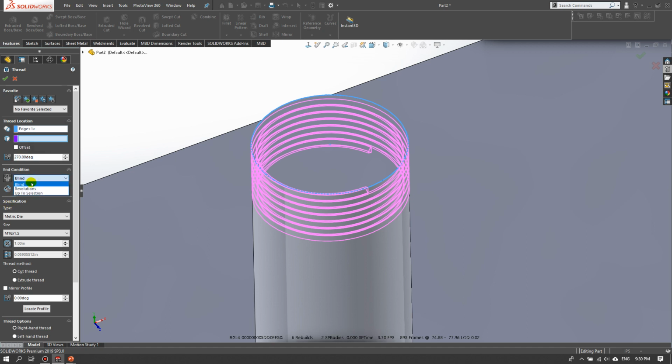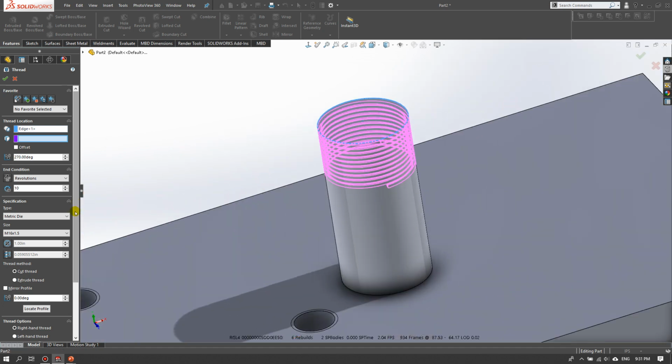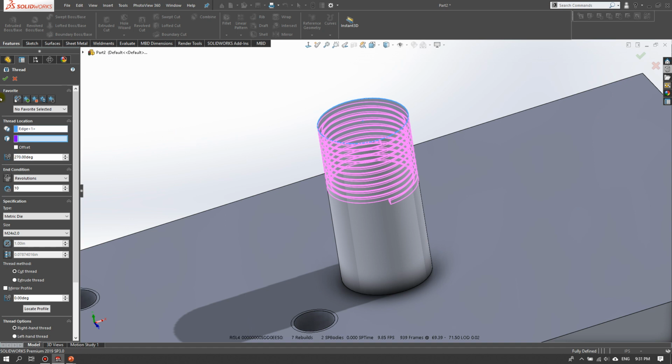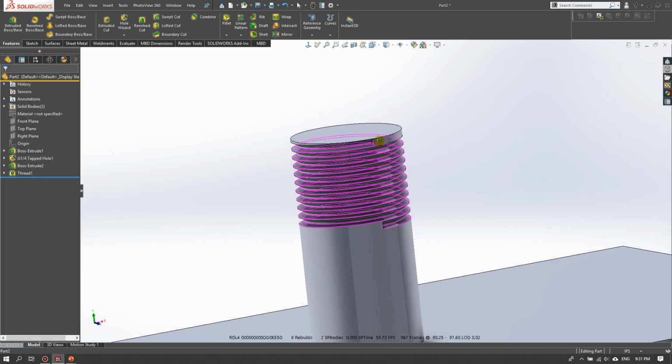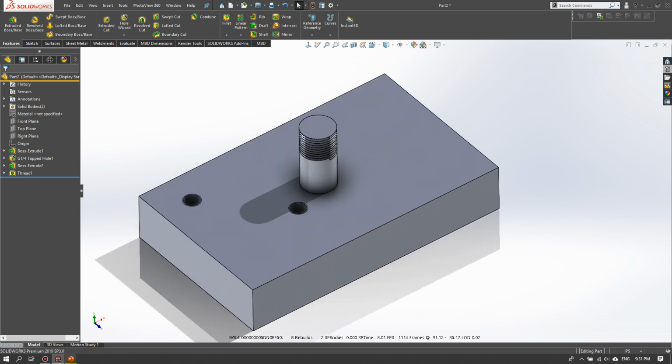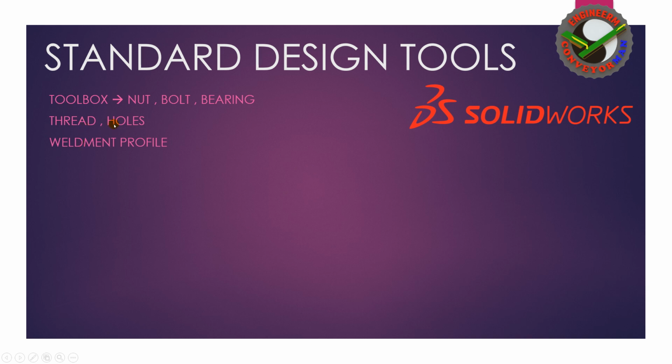and the end condition you can use blind or revolution or up to selection. I use revolution and select type 10 revolution. Select the size of the thread is M24 plus 2.0 and click OK. This is the thread of the SOLIDWORKS, and hole and thread is okay.